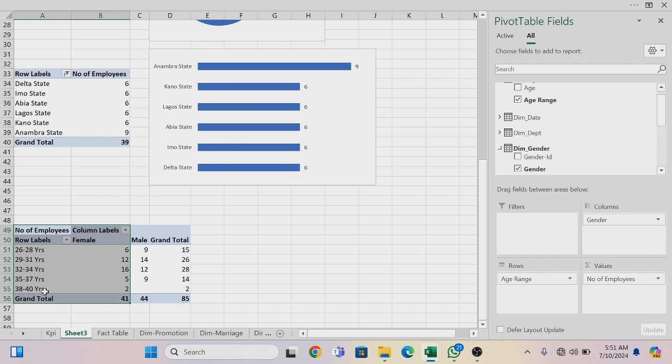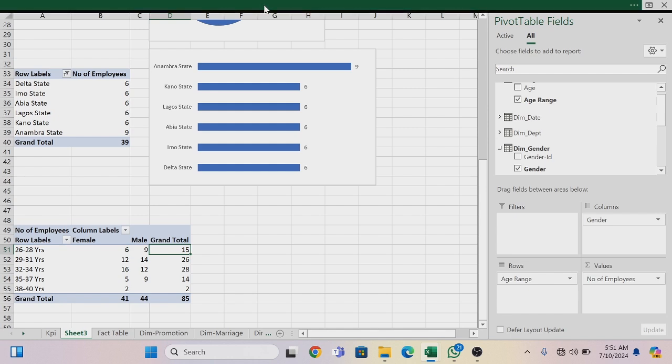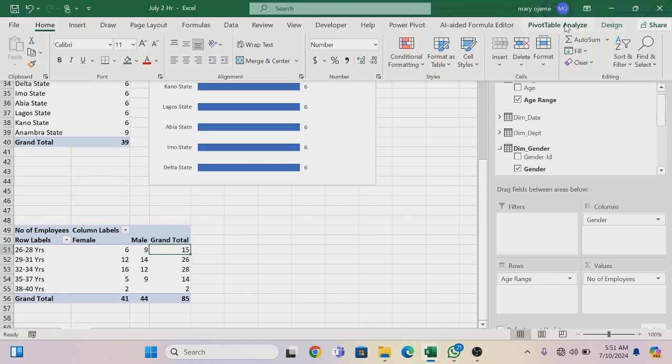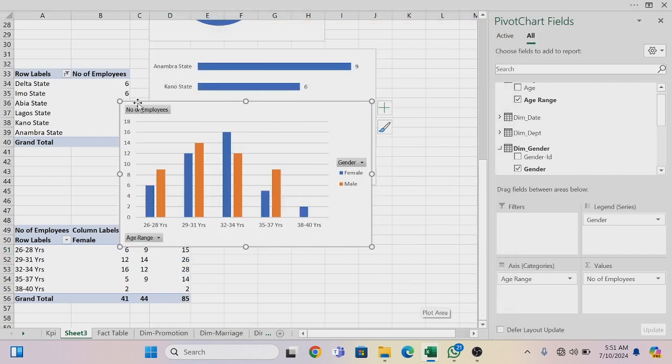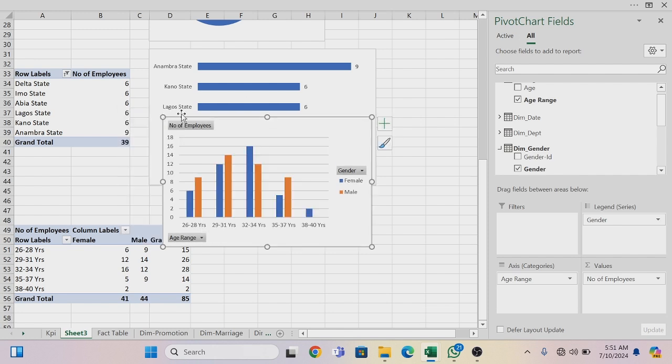So we can't sort them because we want it to run chronologically like this. So let's bring in a chart. For this, we're going to use a clustered column chart. Pivots. Okay, they already gave us that. So let's clean our chart.